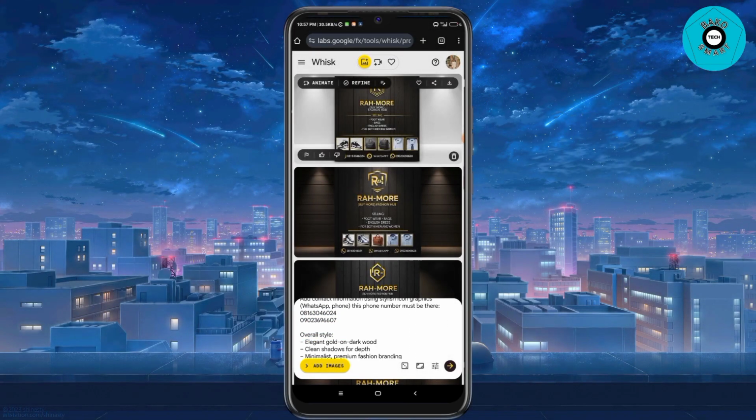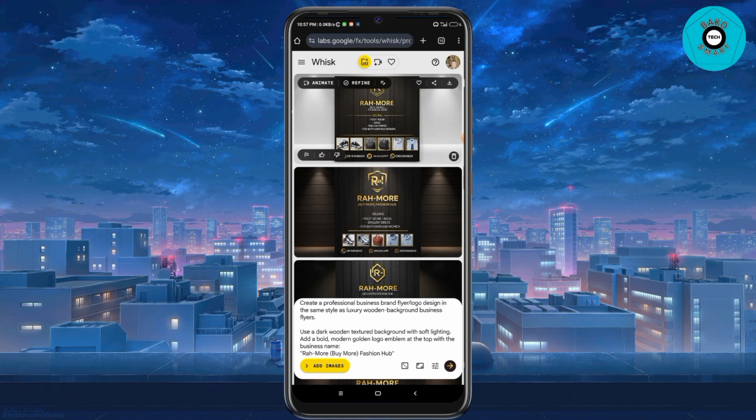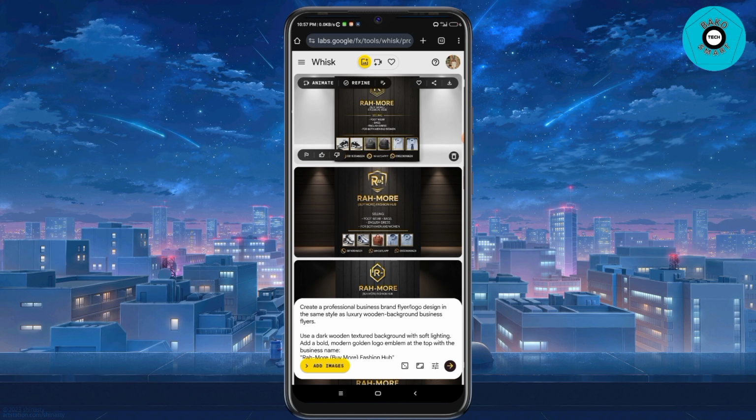So now let's get back to it. Now this is where I paste the prompt. After pasting the prompt, I sat down and read it very well and made sure that everything is correct. Then after that, I tap on this icon over here. Then after tapping on it, it's created.